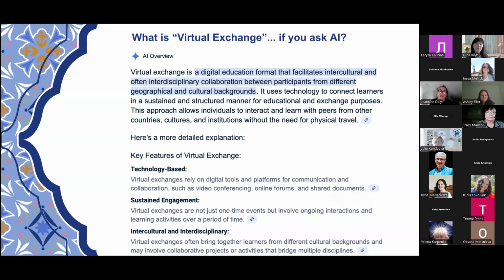Now, I was trying to write a concise definition of virtual exchange, and I got stuck, and I did what everybody seems to be doing lately. I asked AI, and AI gave me a really good definition. So I'm going to use it, and I'm giving the credit to AI. AI states, and I agree, that virtual exchange is a digital education format that facilitates intercultural and often interdisciplinary collaboration between participants from different geographical and cultural backgrounds. So that sums it up.